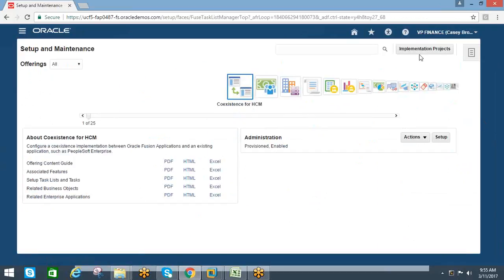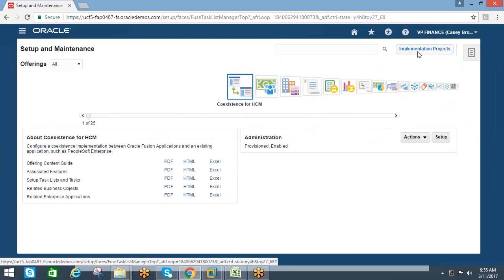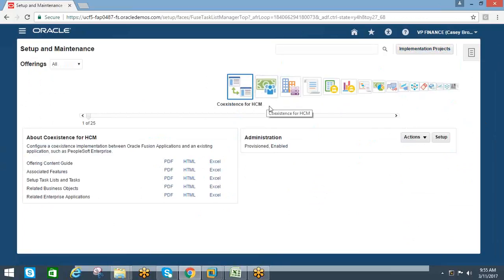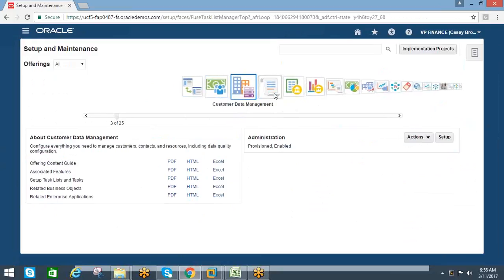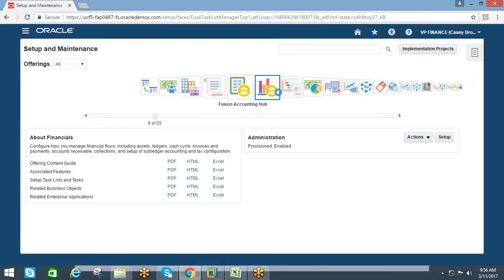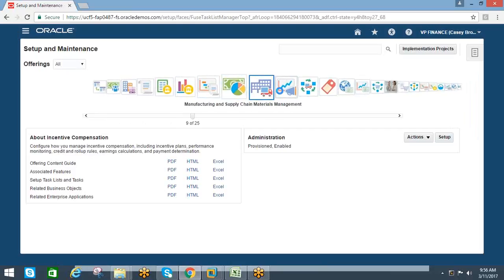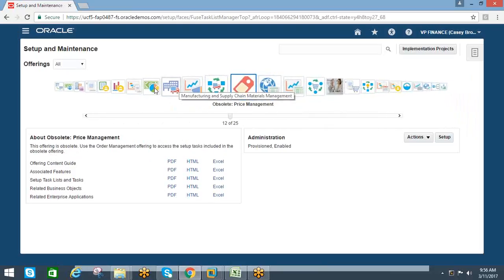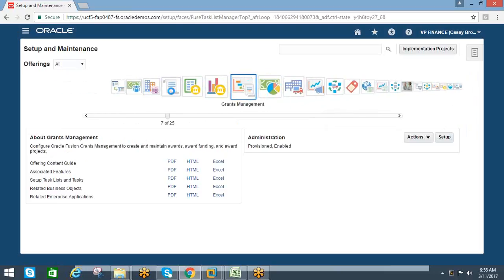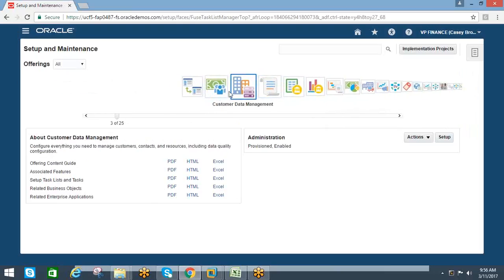So here you can go to Implementation Project to create an implementation project, and these are the offerings. Once we create the implementation project, you can take the offerings, like compensation and the different offerings. You can have financials, procurement, order management, and supply chain management. For example, you can see the setups here itself, for all the required and optional setups.